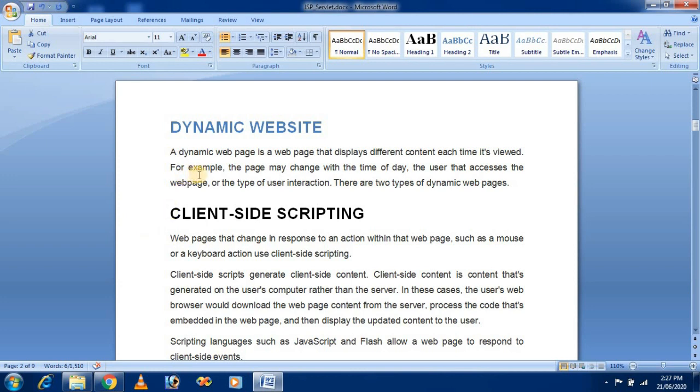A dynamic web page is a page that displays different content each time it's viewed. For example, a shopping cart, like the Amazon website or the Flipkart website. These are dynamic web pages. Even Facebook is also a dynamic page, meaning the contents are changeable every time.